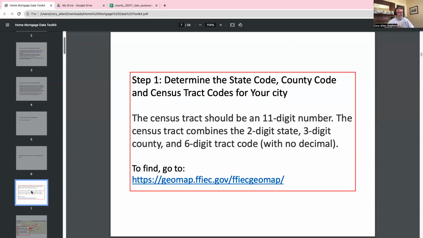The first one is you have to determine the state code, county code, and census tract codes for your city. It's not hard. There's a website that does it. The census tract should be an 11-digit number. I'll show you. It starts with a 2-digit state, 3-digit county, and 6-digit census tract.